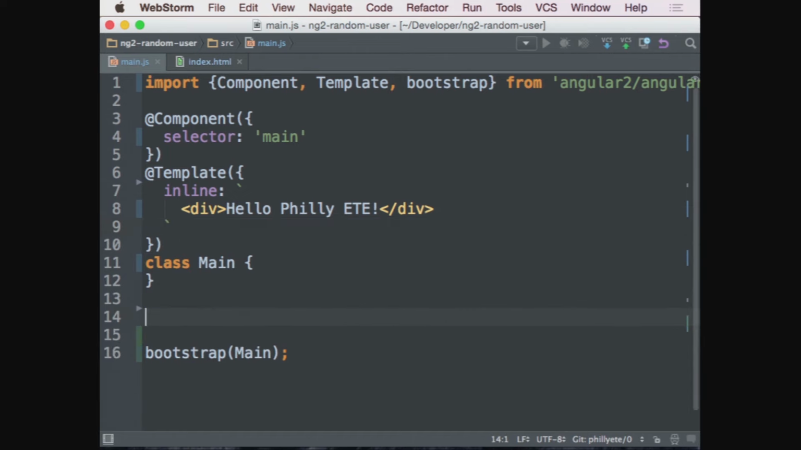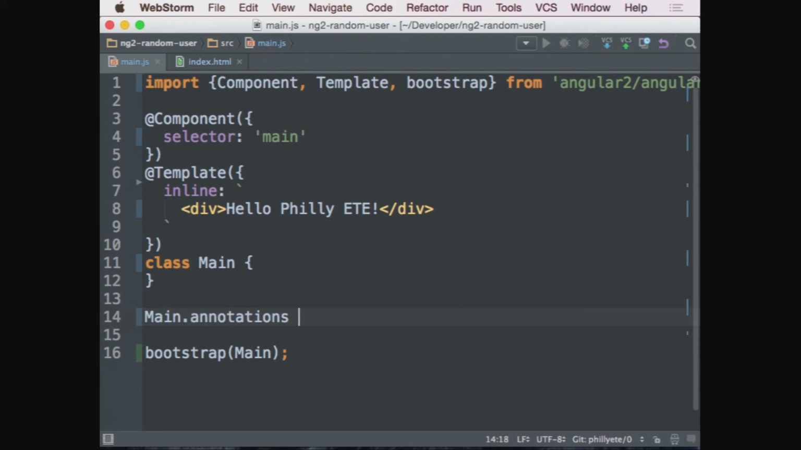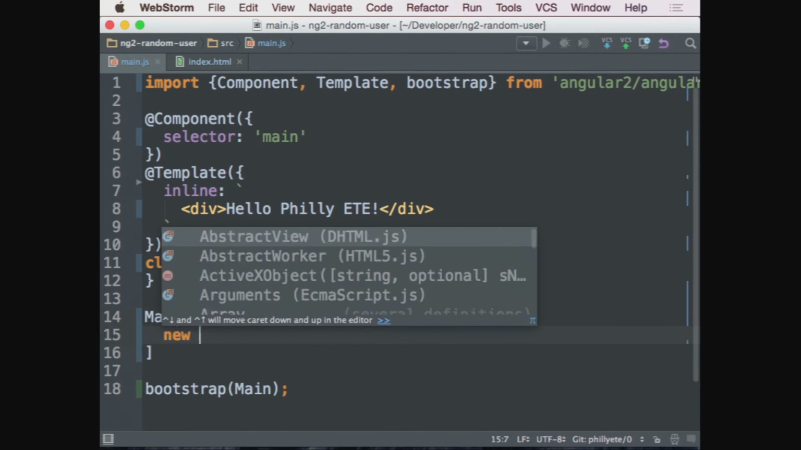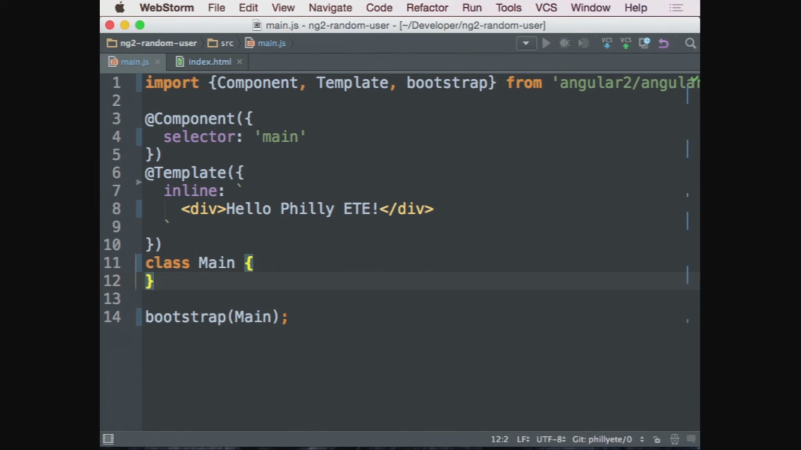And as I said, these annotations, you may look at them and be like, oh man, Java and JavaScript, why? And if you're thinking that, then I don't know what to say. But if you don't like this, then you can simply do main.annotations is an array and say new component and provide your configuration there. So it's very easy to work around this, but this is the way that the community is moving. And I kind of looked in disgust at this at first, and I've grown fond of it now. So I recommend that you just give this a little bit of time if you're not comfortable with this, and you will love it too.